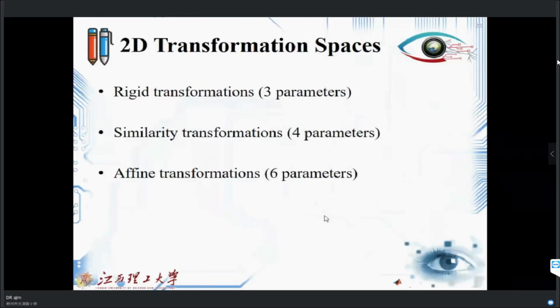Then the 2D transformation space. In that we have the rigid transformation with 3 parameters, the similarity transformation, which has 4 parameters, and the affine transformation, which has 6 parameters.